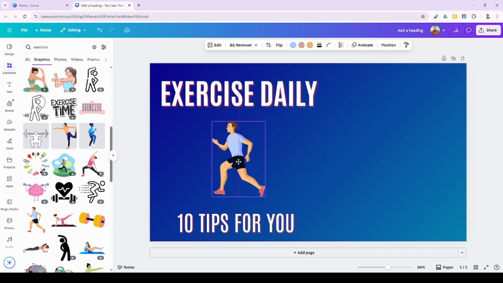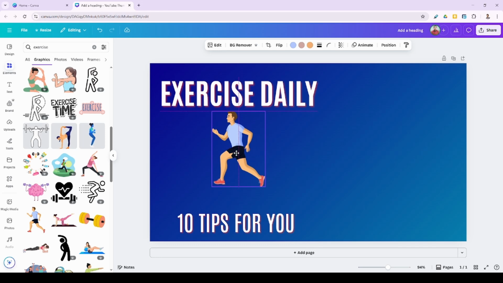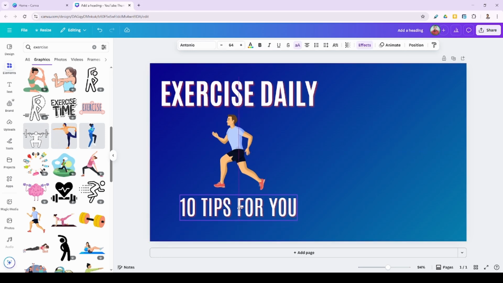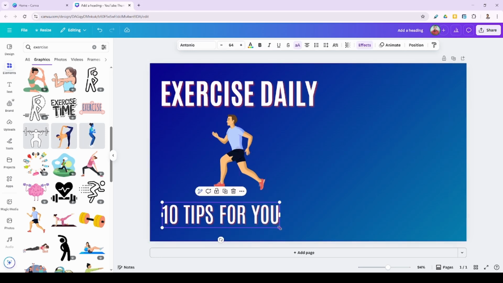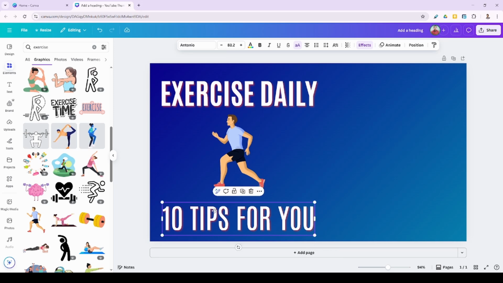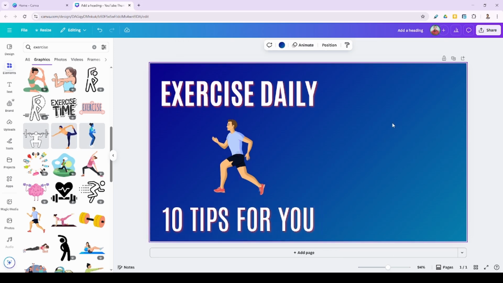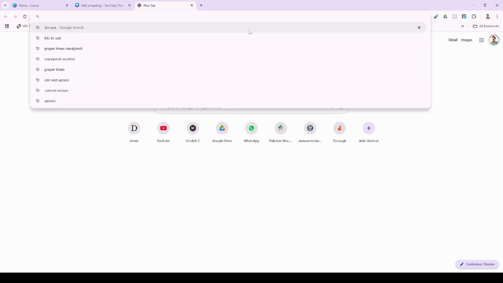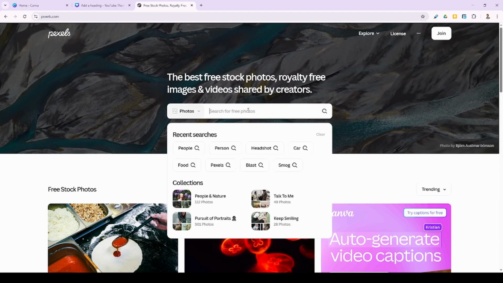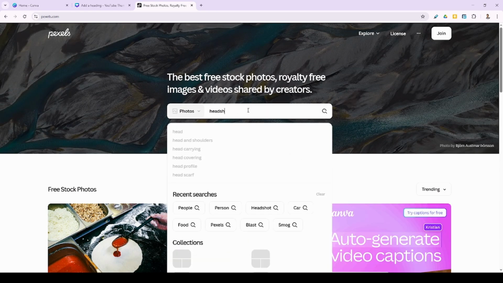So you can play with the stuff. I'm just trying to show you what can be done here. So here it is. If you want to put a picture of yourself here, you can do this. So maybe I will go to pexels.com and we'll search for some headshot.